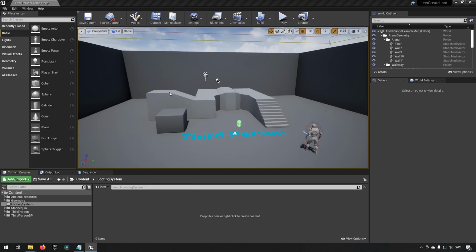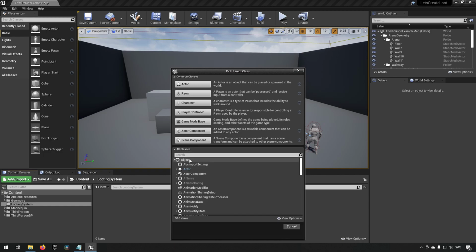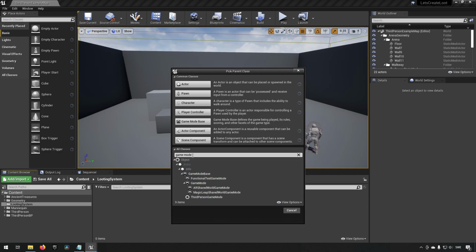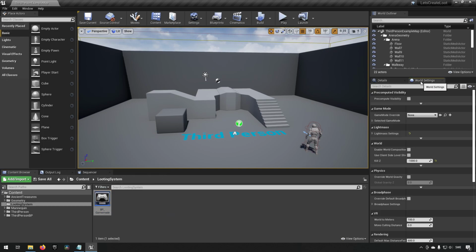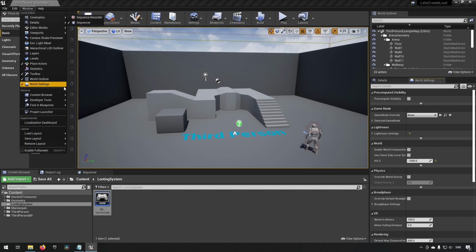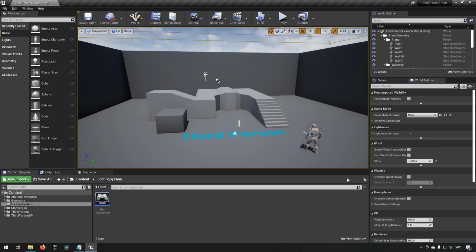So let's start off with doing that. We'll create a blueprint class. We'll create it of game mode over here and click select. We call it BP_game mode. That is simple enough. Now that we have that created, we want to go to the world settings over here. If you do not have your world settings available here, you can find it under window and world settings here.